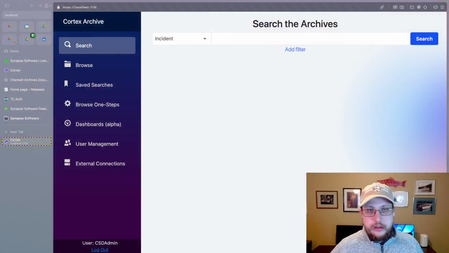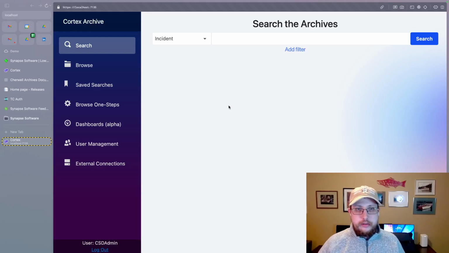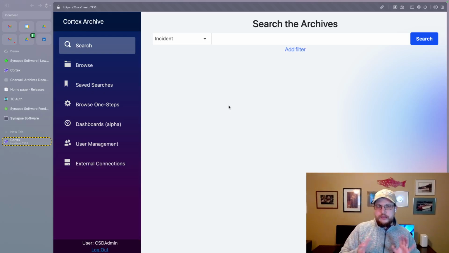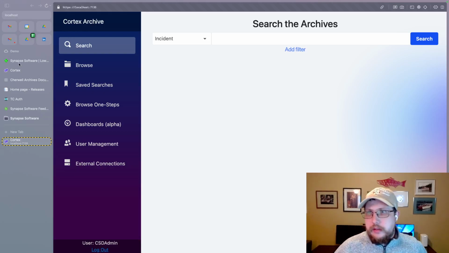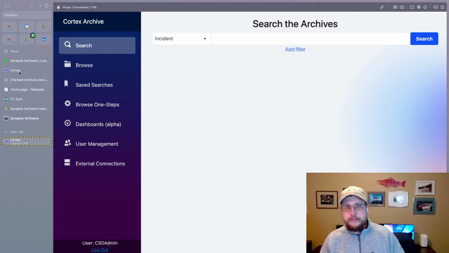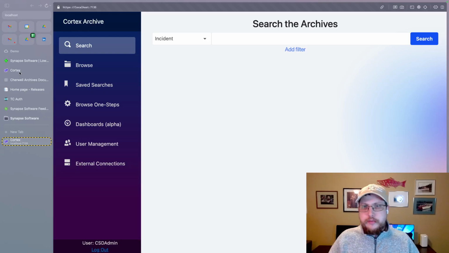So here's Cortex. This is kind of an alpha version of 1.7, actually running on my development machine, because the demo site is running a demo 2023.1, I think. So that's the database version that I started building Cortex to from the very beginning.